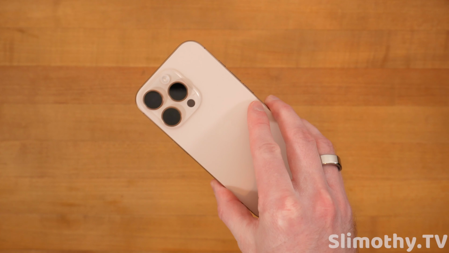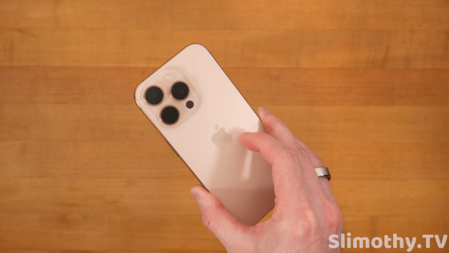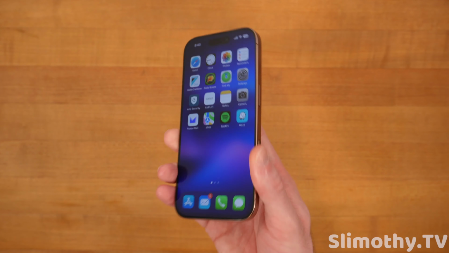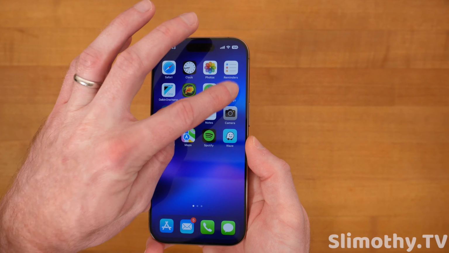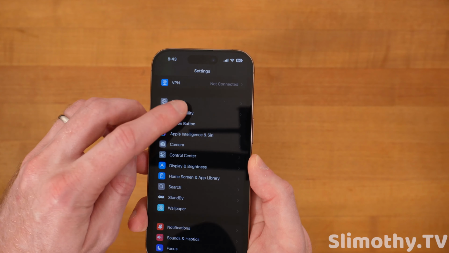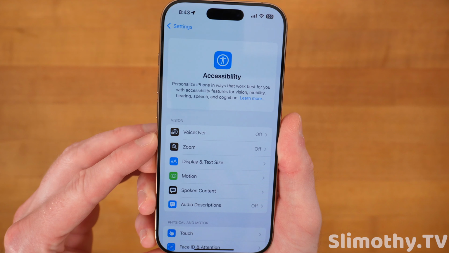If you guys want to see a full review of this iPhone, I've been using it extensively, obviously, testing every little feature. I'll probably have a review of this coming up, so be sure to subscribe to the channel. But in the meantime, one smaller thing that has changed, if you go into the accessibility settings of your phone, Apple went ahead and made all of this bigger.